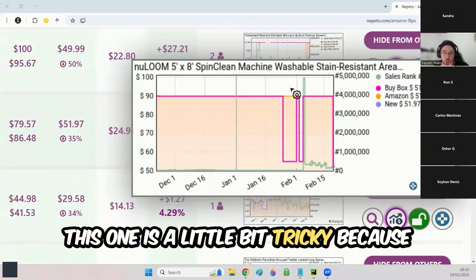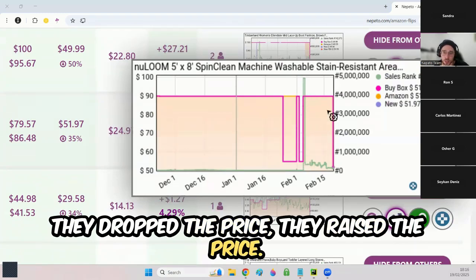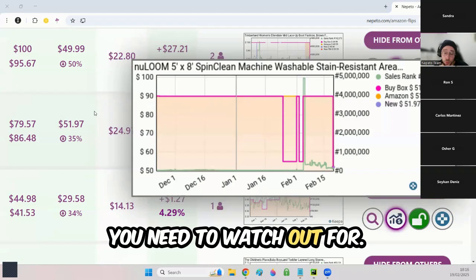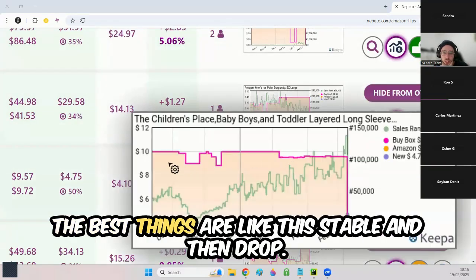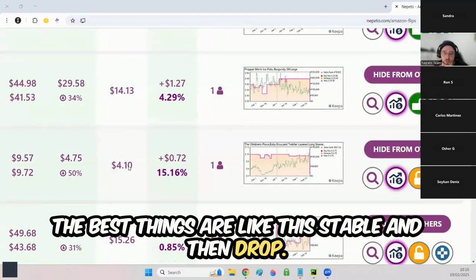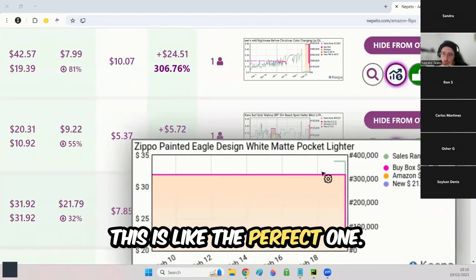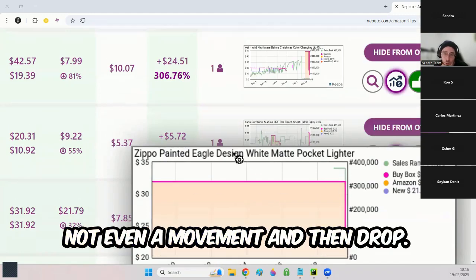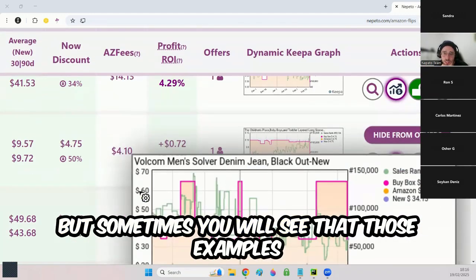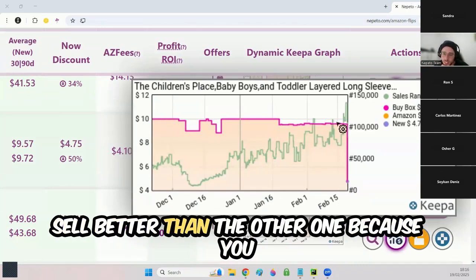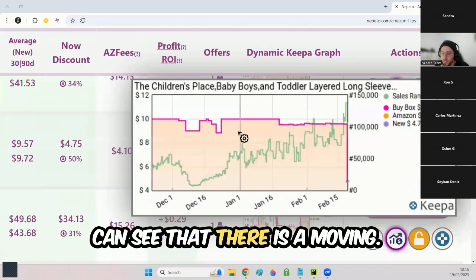This one is a little bit tricky because they dropped the price, then they raised the price. So this is also something that you need to watch out for. The best ones are like this: stable and then drop. This is like the perfect one. Not even a movement and then a drop. But sometimes you will see that those examples sell better than the other one, because you can see that there is some movement.